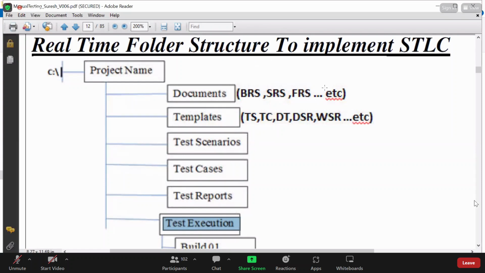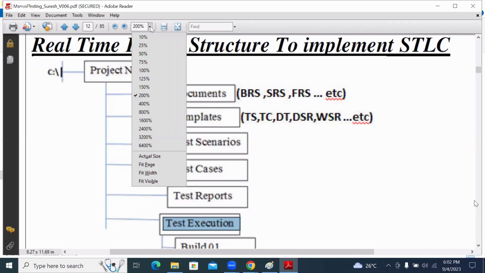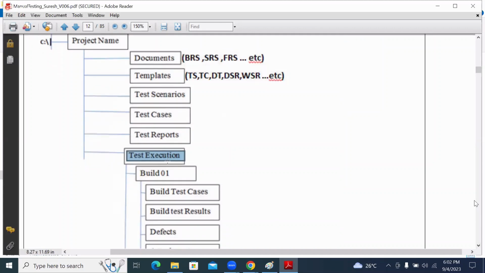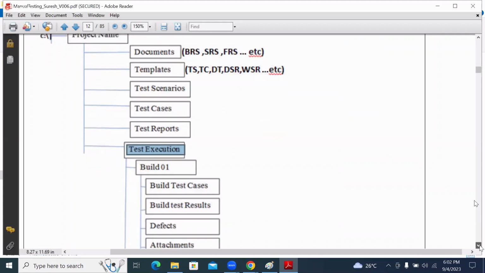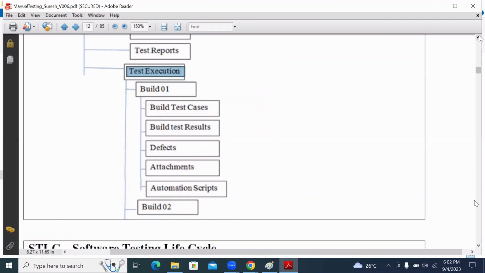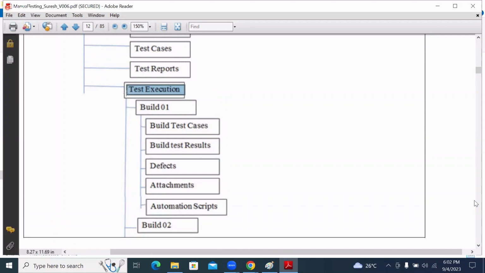Next, continue with the same. After test execution, under test execution, take the connectivity in the very correct way. Under test execution, you got two folders.